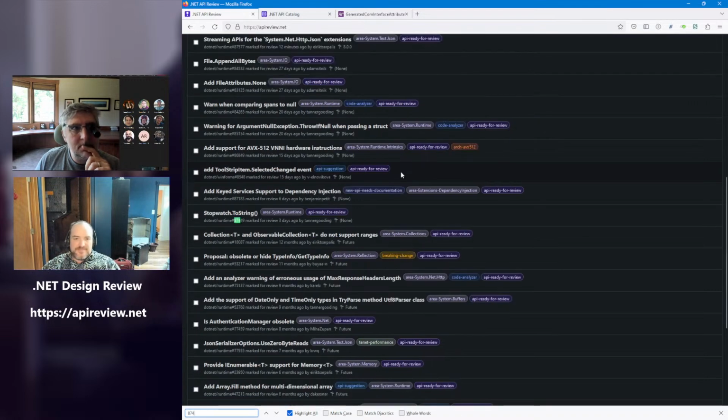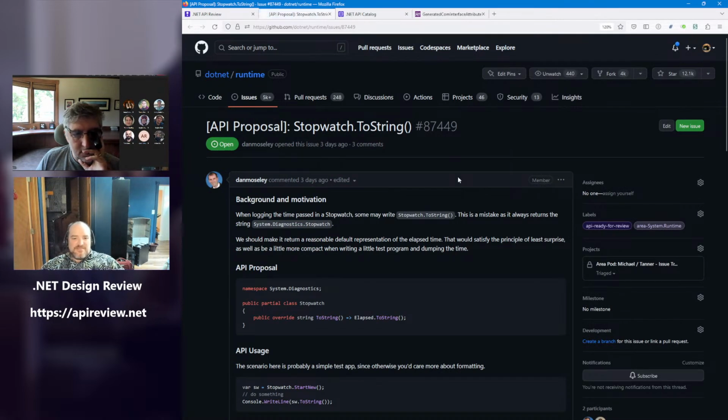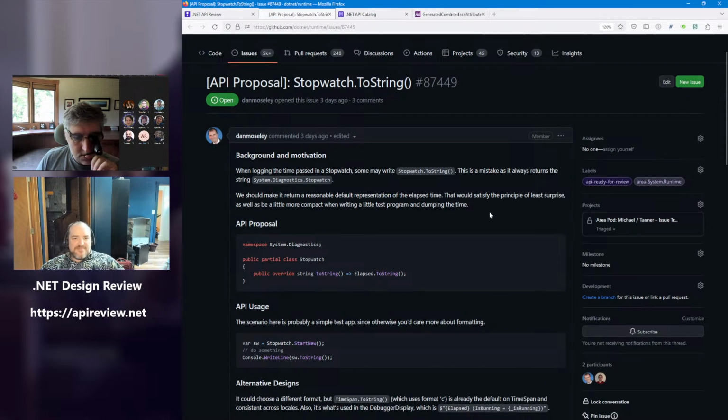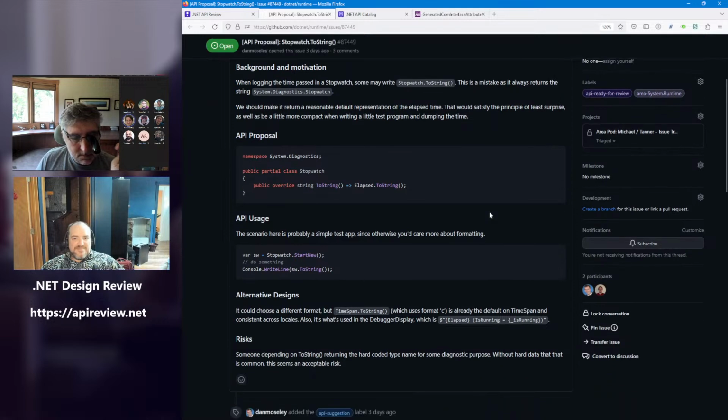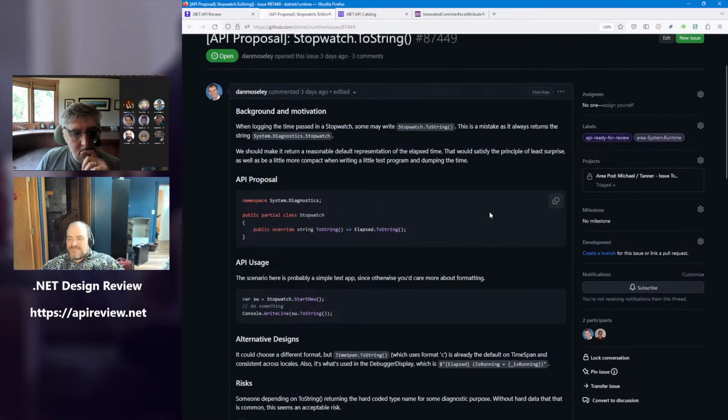87449. We have Stopwatch today. We have a debugger display string, but ToString itself just prints System.Diagnostics.Stopwatch. And there have been several users, including Dan, who have asked that we have ToString just print the elapsed time or print the same string as the debugger display does. That way it's more useful, for example, if you want to Console.WriteLine how long the operation you just measured took. Seems fine. And we just say if you want to do any configuration of the output, you just use Elapsed instead.